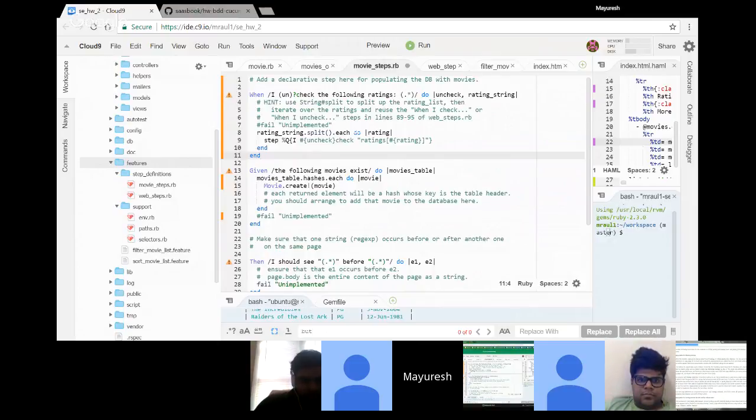%Q I hash uncheck check. Yeah, no, it's not that. %Q, yeah. I uncheck check. And then we have ratings, the quote, and then the brace, #, rating, brace, bracket, quote. Well, that's it. Rating string split each do.